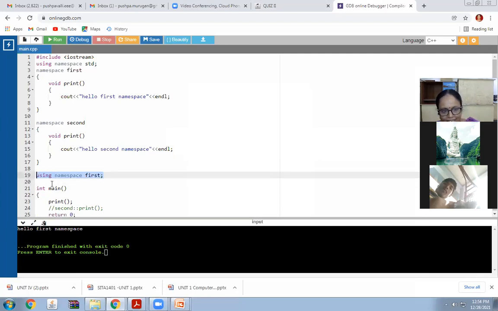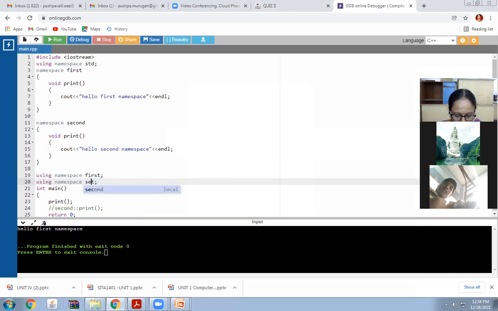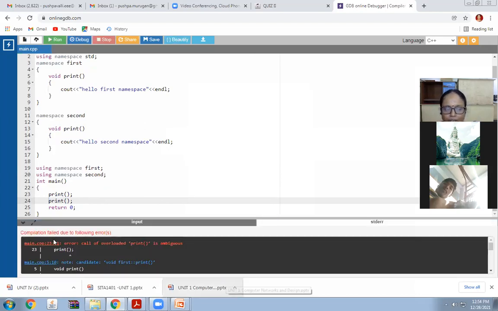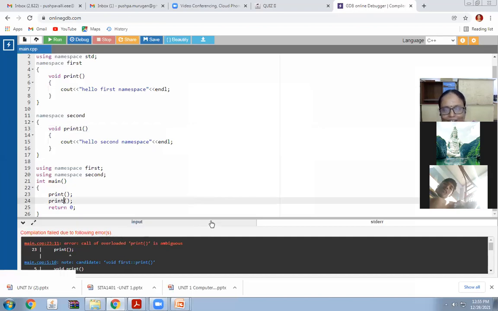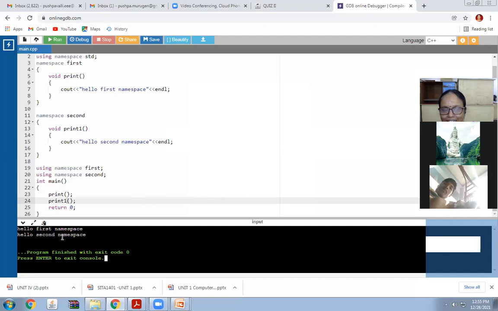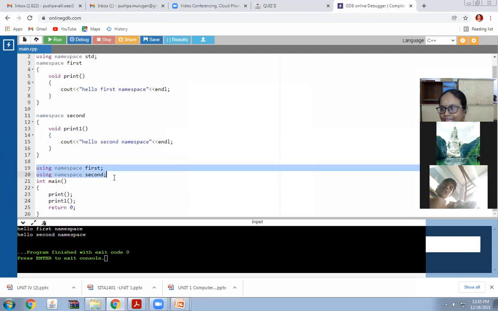But what is the problem? If I'm using namespace first and also second, and I'm declaring print in both, both have the same name. So when the program runs, it will throw an error message because function overloading is not supported in a namespace. In a class it is supported, as we have seen with the polymorphism concept, but here it is not. But if I name them print one and print two, will it work? Definitely. Now if I run it, it will print Hello, first namespace and Hello, second namespace. So without the scope resolution operator also, I can do it using namespace first and using namespace second.